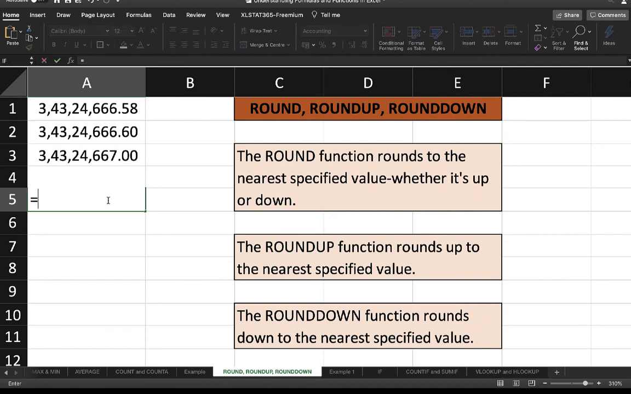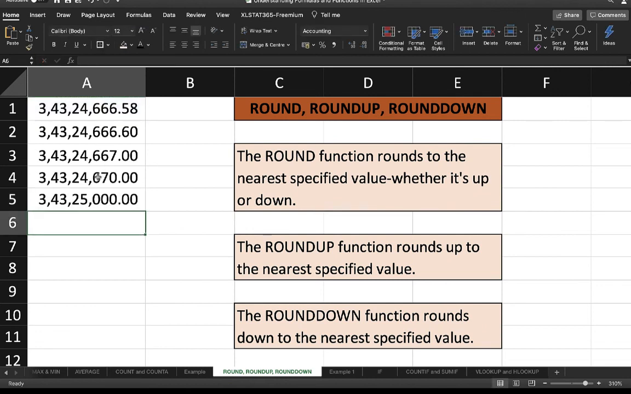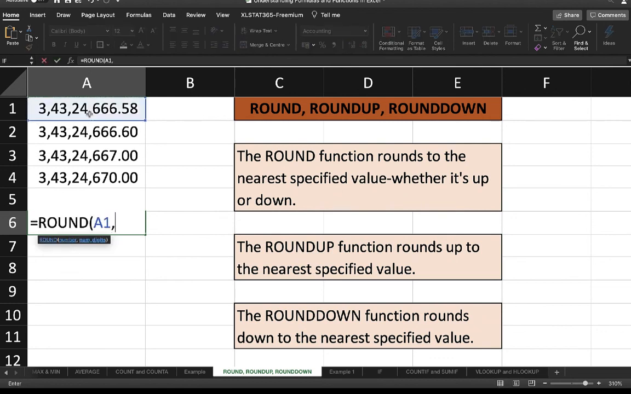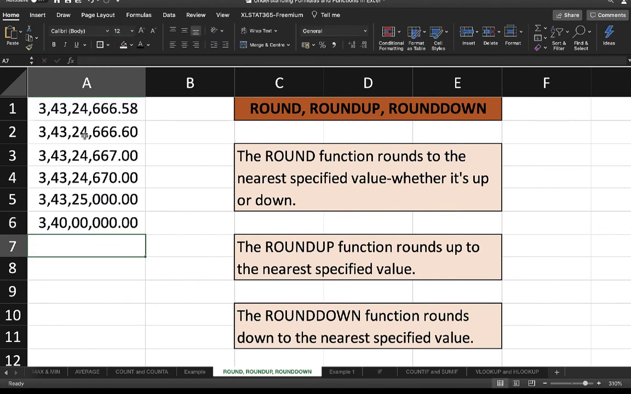Then again in cell A5, round A1, comma, minus 3. Now see the result. So all these three are rounded off and this 4 has converted to 5. Now in cell A6, round A1, comma, minus 6. Enter. Now you see the result. These are the various round functions.